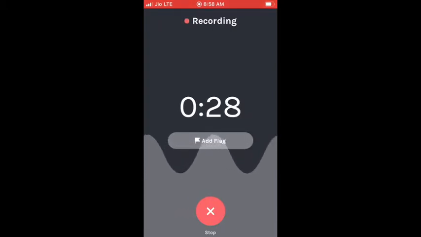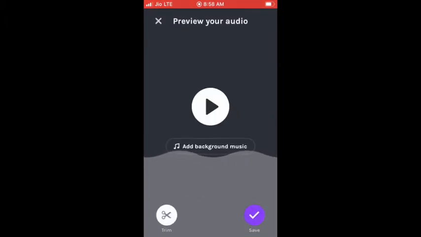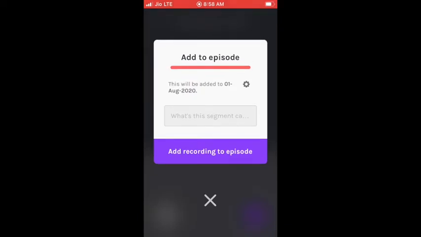Let us close it out. To stop this first segment, just press on the stop button. The first segment is created. It is asking you to save this first segment in your episode list. So just click on the save button and it will be saved to your episode. Right now you can add recording to the episode.